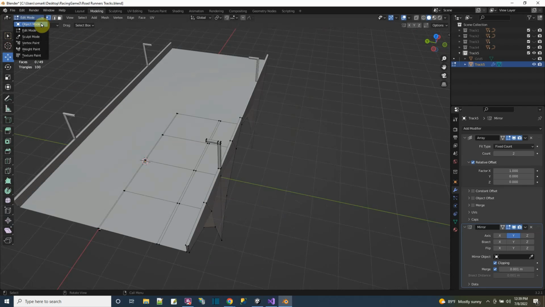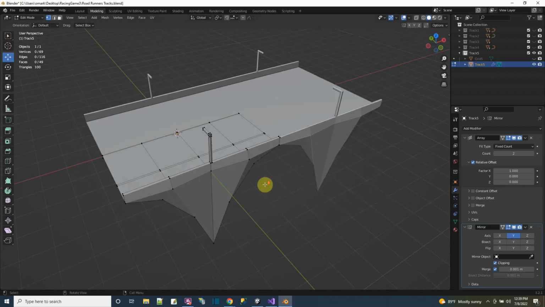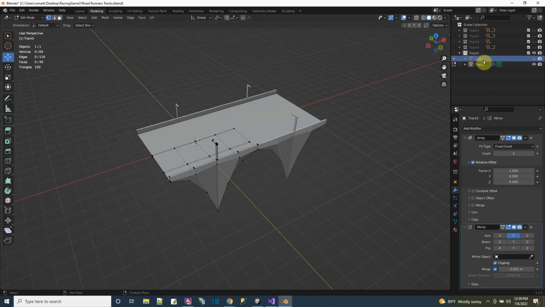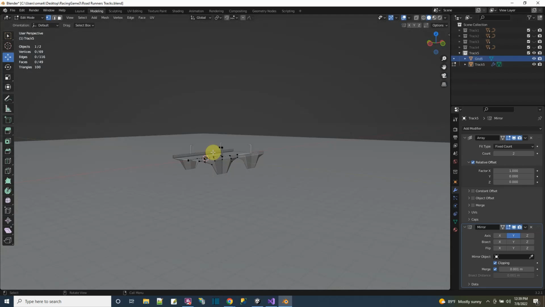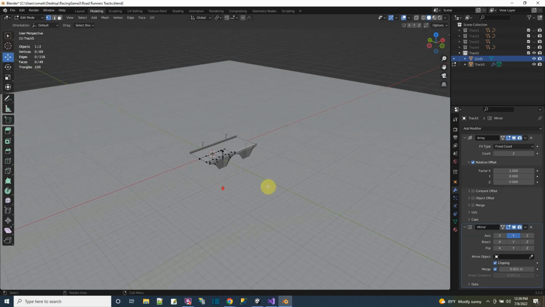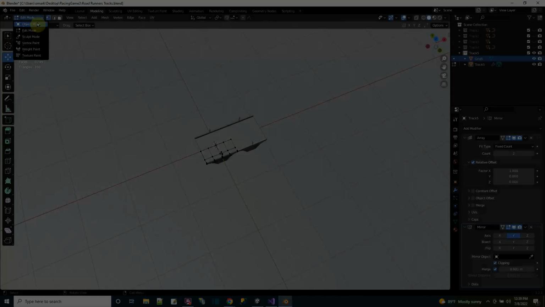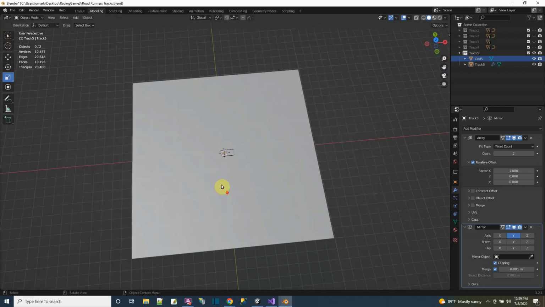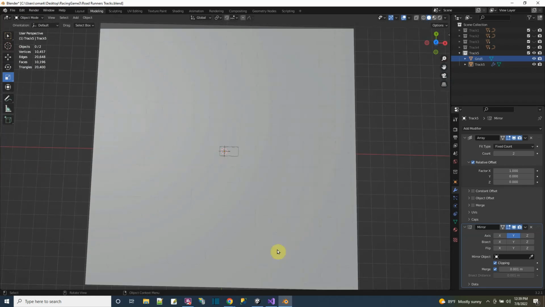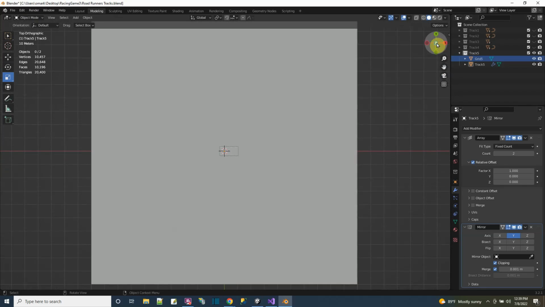Now I'll stay in edit mode. So I have the track made, and let's put the grid back on visible. So you see what I mean about if it's above the ground, that it looks like it's still connected to the ground. So now with the grid, let's go back to object mode. I made my track segment, and let me add a curve in here that's going to be the path that my track is going to follow.